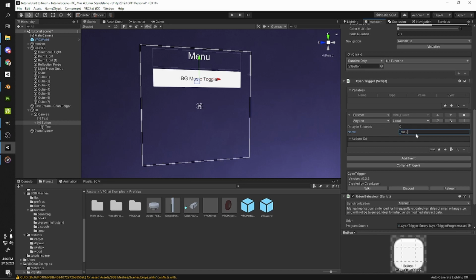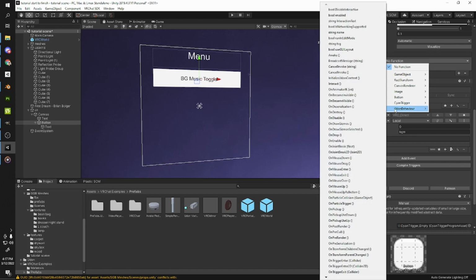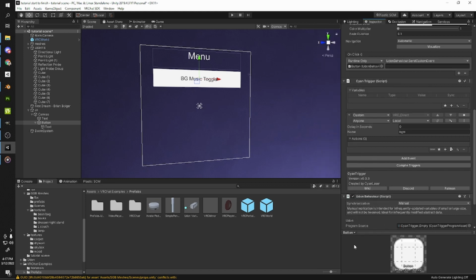It doesn't even need that underscore. That underscore helps stop clients from using it, as far as I understand it. So I'm just going to make it click. Actually, I'll just do like BGM or something. And so when it clicks, the button knows to reference itself, and what we want it to reference is something in the udon behavior. We're going to go all the way down to send custom event string, and what we're going to put here is whatever the name of this event is. We're going to paste that right there.